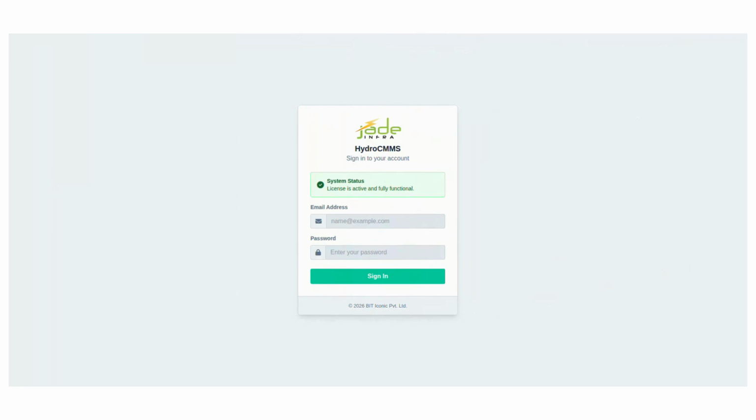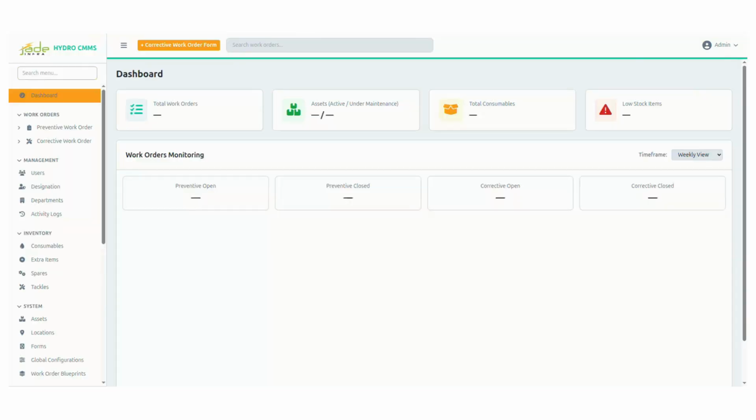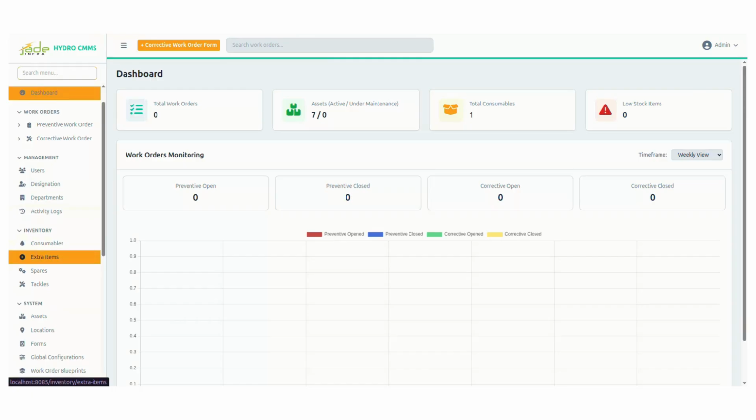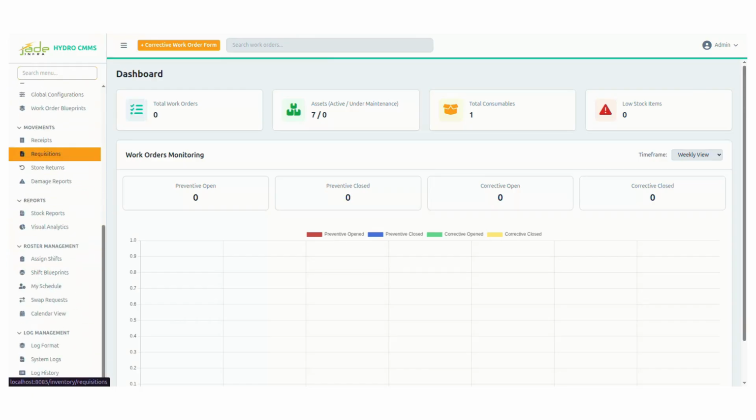This is the landing page for Jade Infra Hydro CMMS. To begin, enter your credentials and click Login. After logging in, you will be redirected to the dashboard where you can access different modules of the system. Now scroll down and navigate to the Log Management section located at the bottom of the menu.